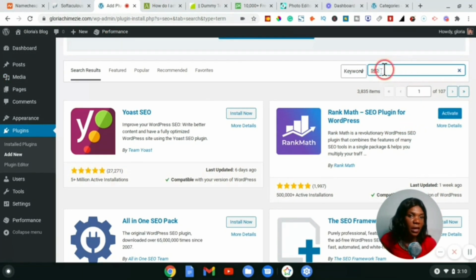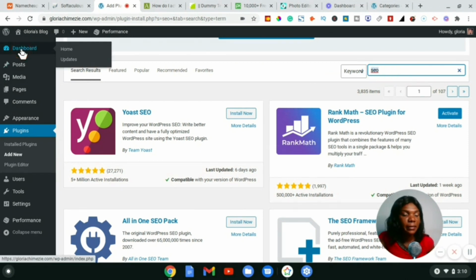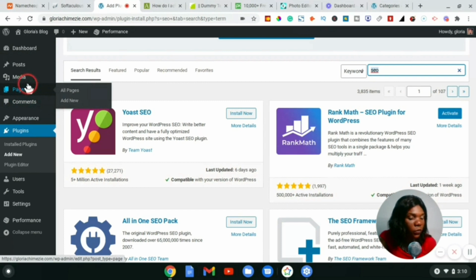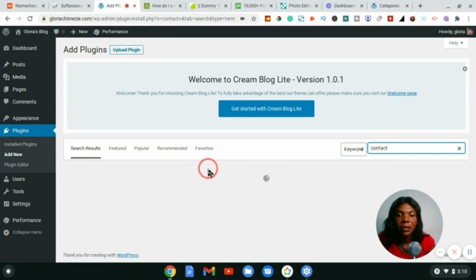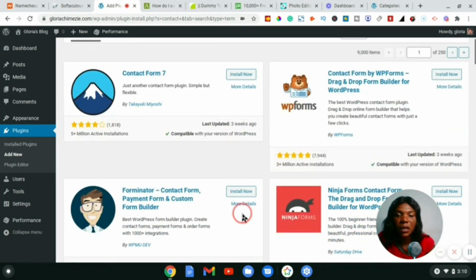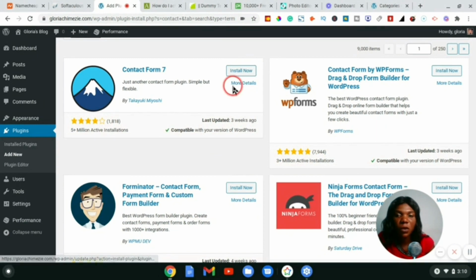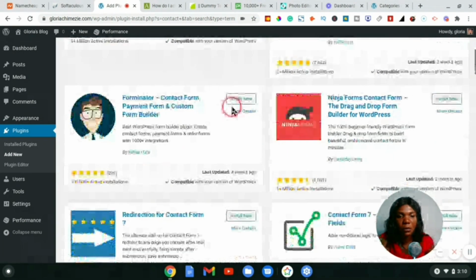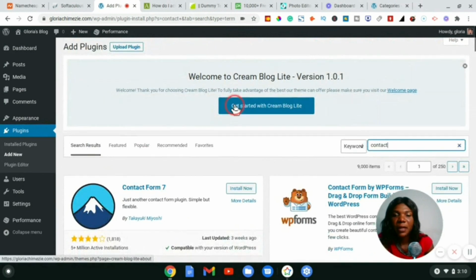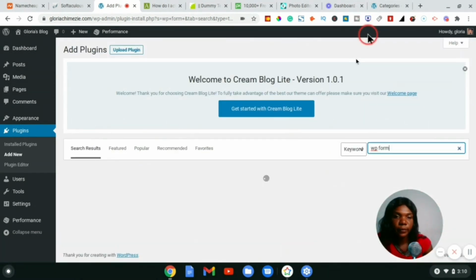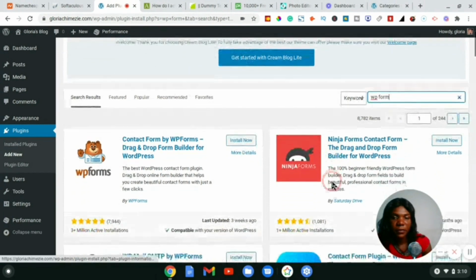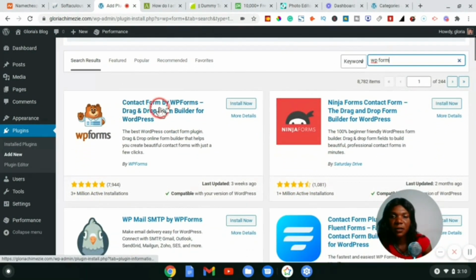So the next plugin I will be uploading is a contact form plugin that we'll use for our contact form page. We have Contact Form 7, which is one of the most popular contact forms, but there's another one called WPForms. So this is it, Contact Form by WPForms. I'm going to install it.